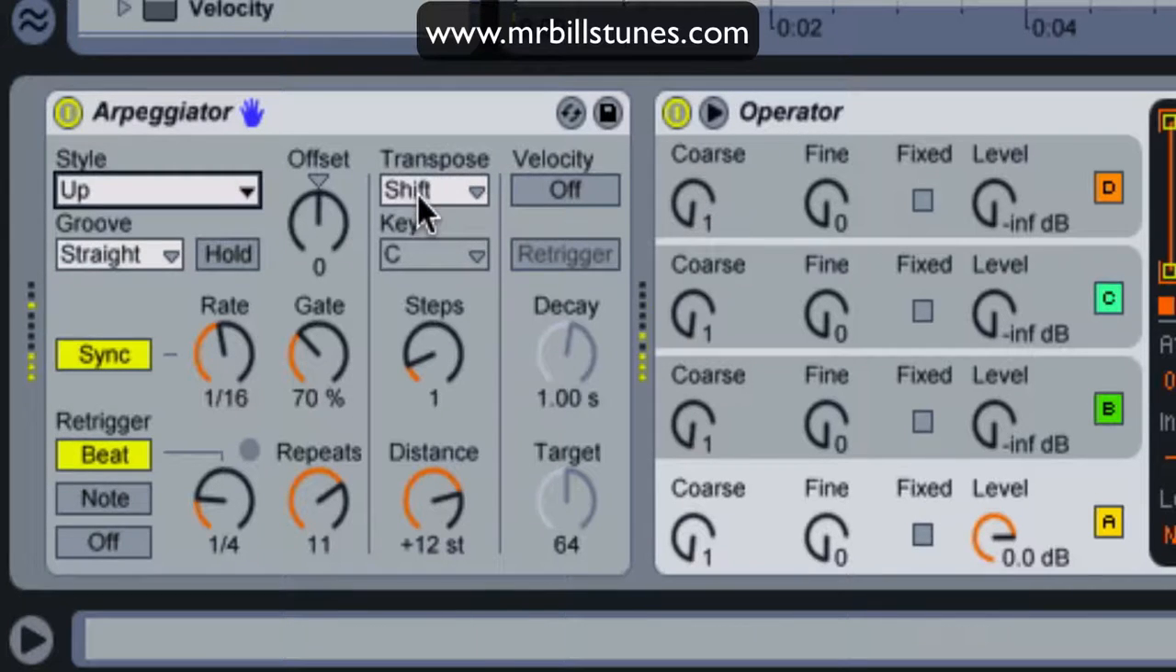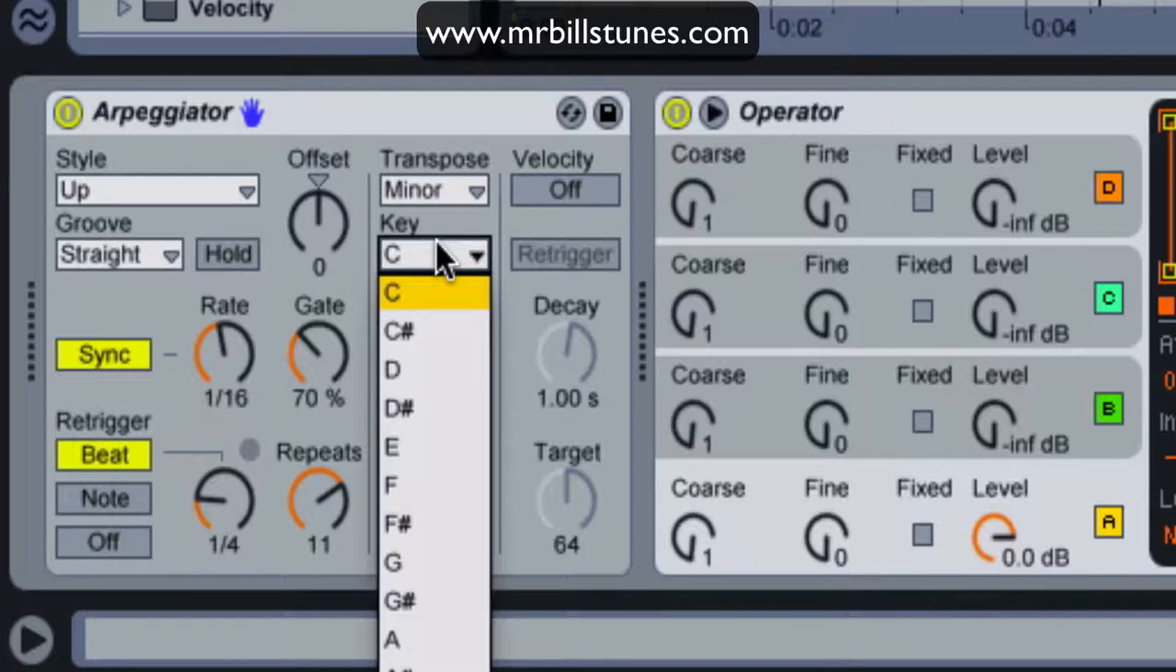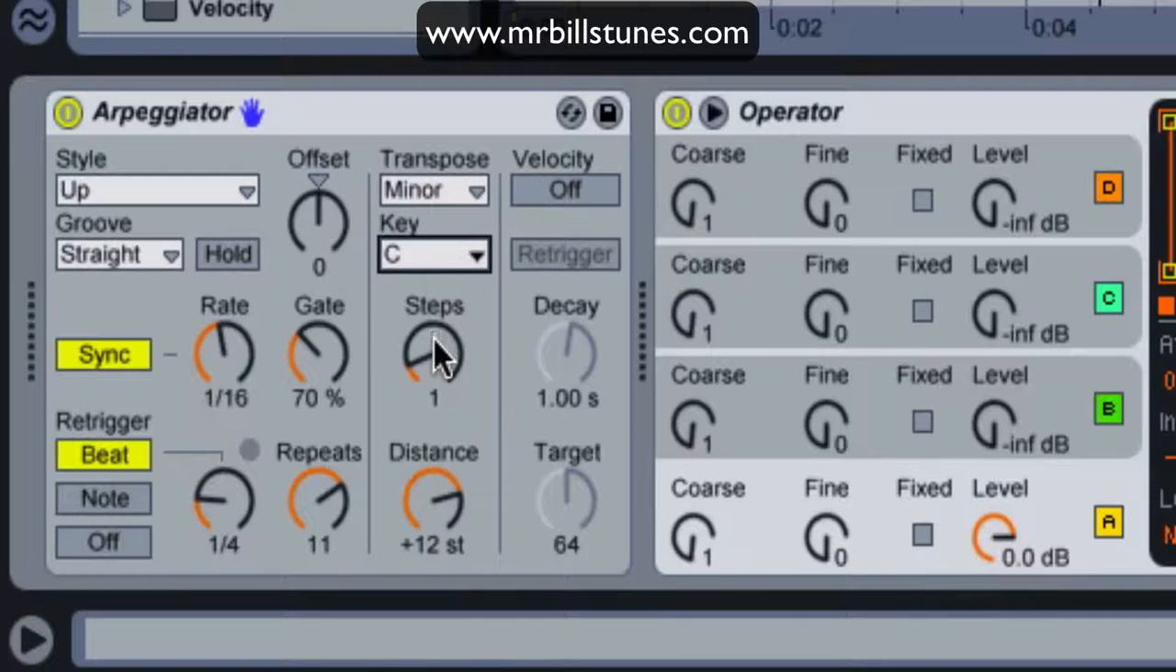So let's just go up and then play it in minor. So we get something like that, and then we have key underneath it, as I just mentioned. It defines which key scale it is. And then underneath that we have steps, and steps defines how many times the sequence is transposed before it starts at its original pitch again. So if we have it at 2, it'll transpose by 2 octaves and then start again at the original octave.